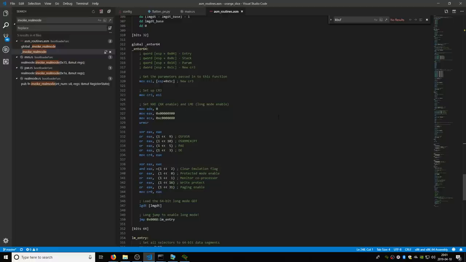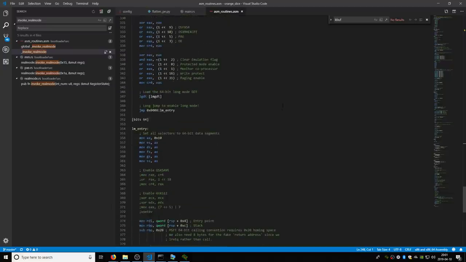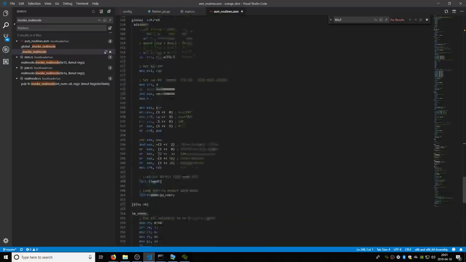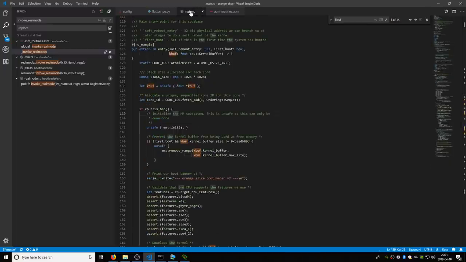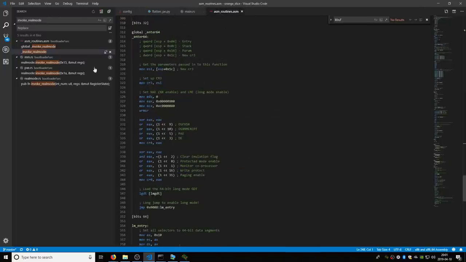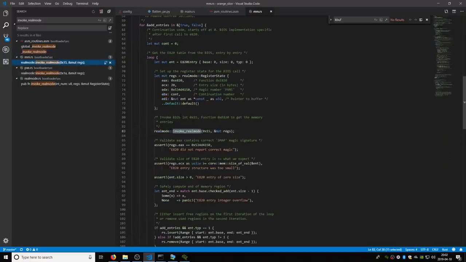This is pretty common to see in bootloaders and kernels. Most things will have something like this. And this is the 64-bit entry that we'll get into later. So if we go back to the invoke real mode here, this is invoking BIOS interrupt 15, which will call into the BIOS to get the memory map.